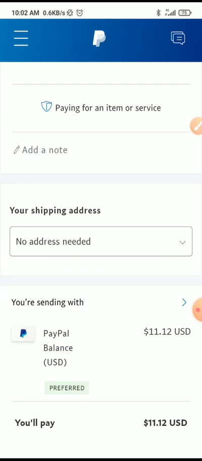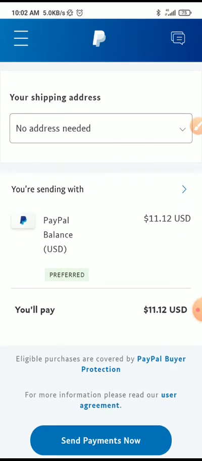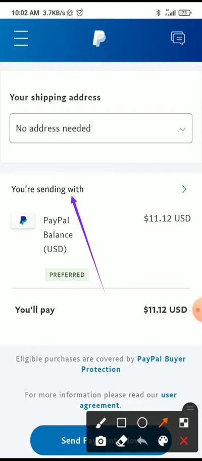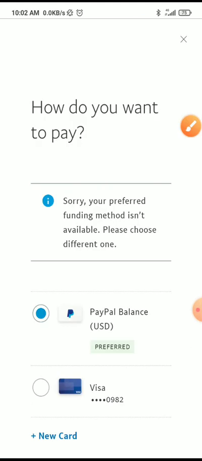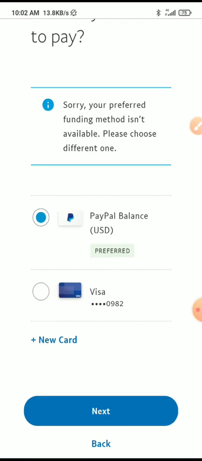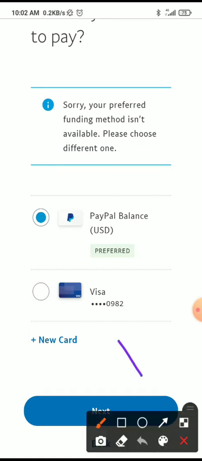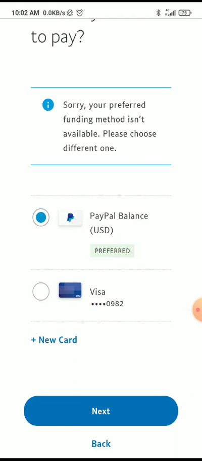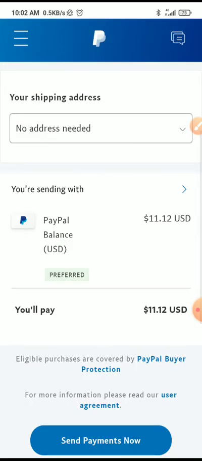Once I set it to no address, now you can see right here, it's asking me you are sending with. So there are 2 options of sending. You can send with PayPal balance, and you can send with your card. As you can see, I can send with my Visa card or with my PayPal balance. Whichever I want to use, I'll click on it. But I have money on my PayPal balance, so I'm sending from my PayPal balance. So 11.12. All I need to do is click on send payment now right below.